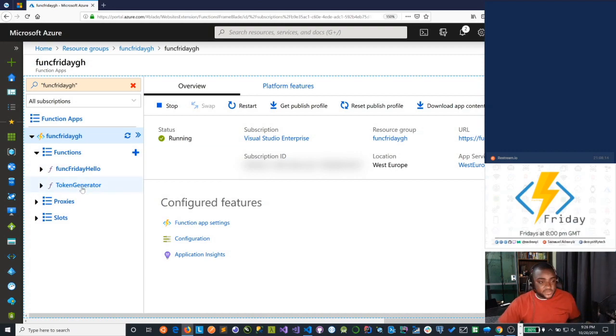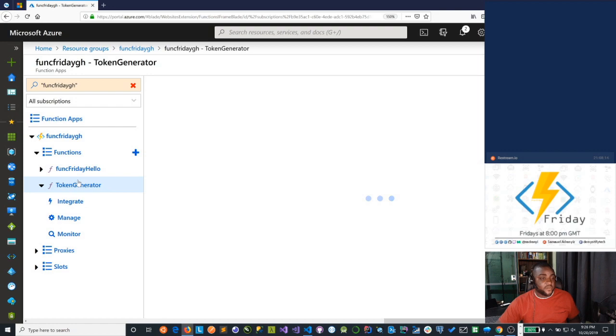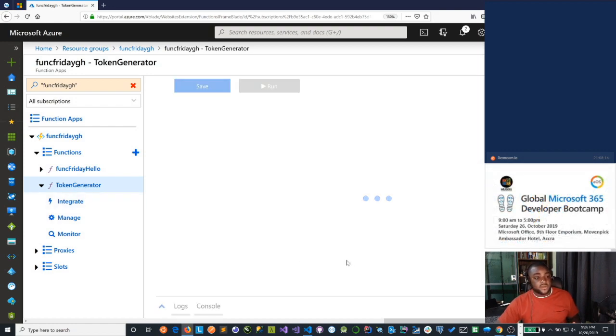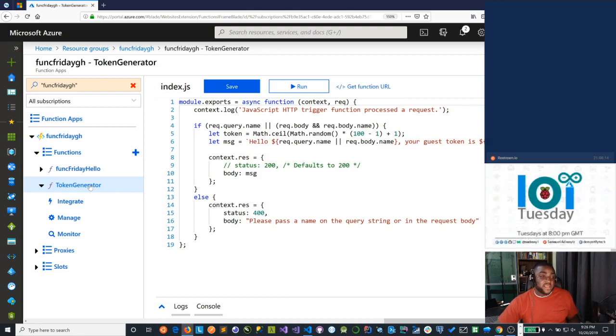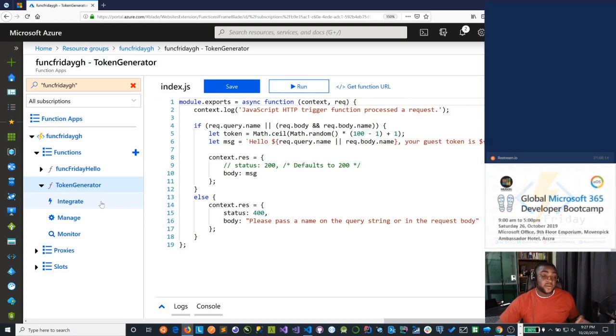Now, token generator is what we created from our local environment. We created this from Visual Studio Code and we published it into Microsoft Azure Functions online. So now this is also available. Ideally, I could have created a function that just says hello, and then another function that generates a token. I could have another function that does something else, and then I'm going into the space of microservices. So you can also use Microsoft Azure Functions to do orchestrations and microservices, which is very, very doable.